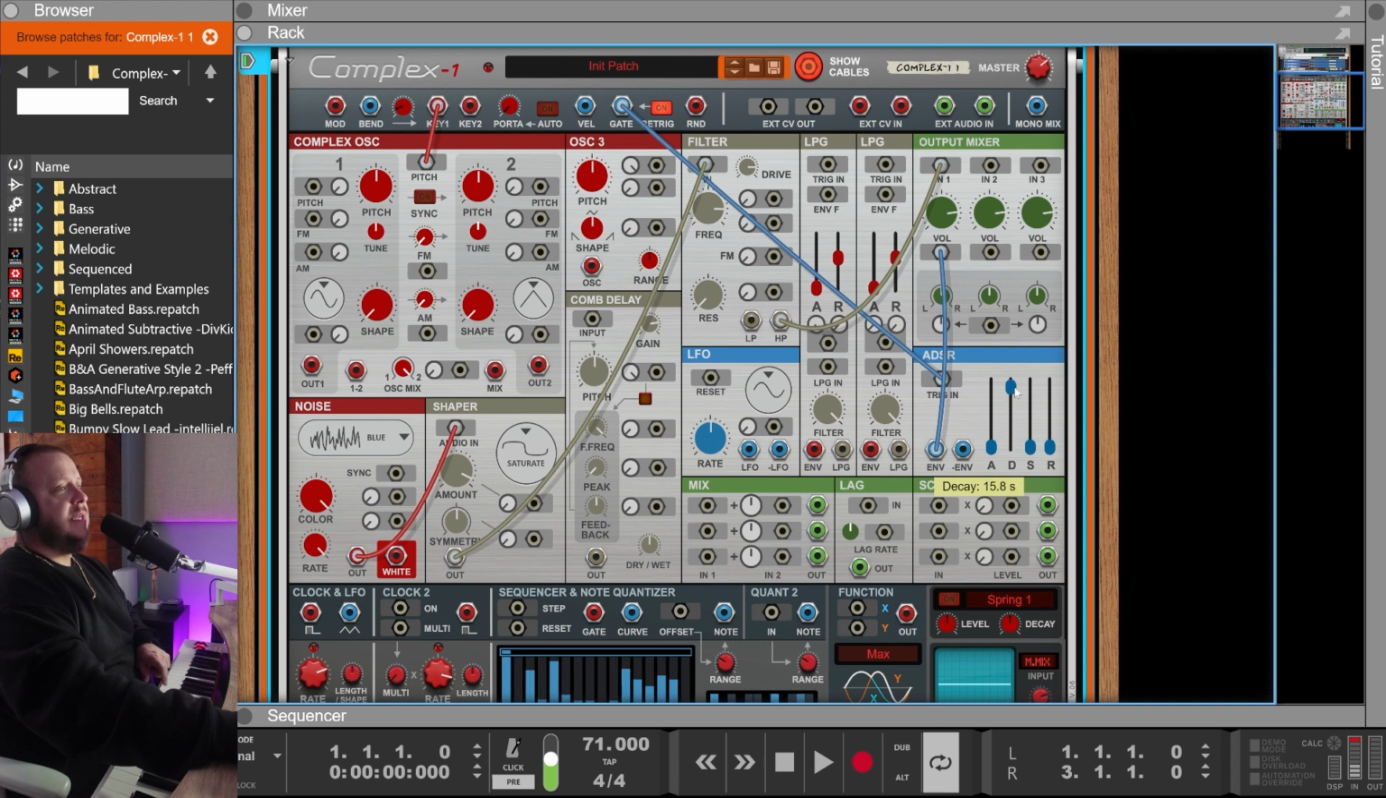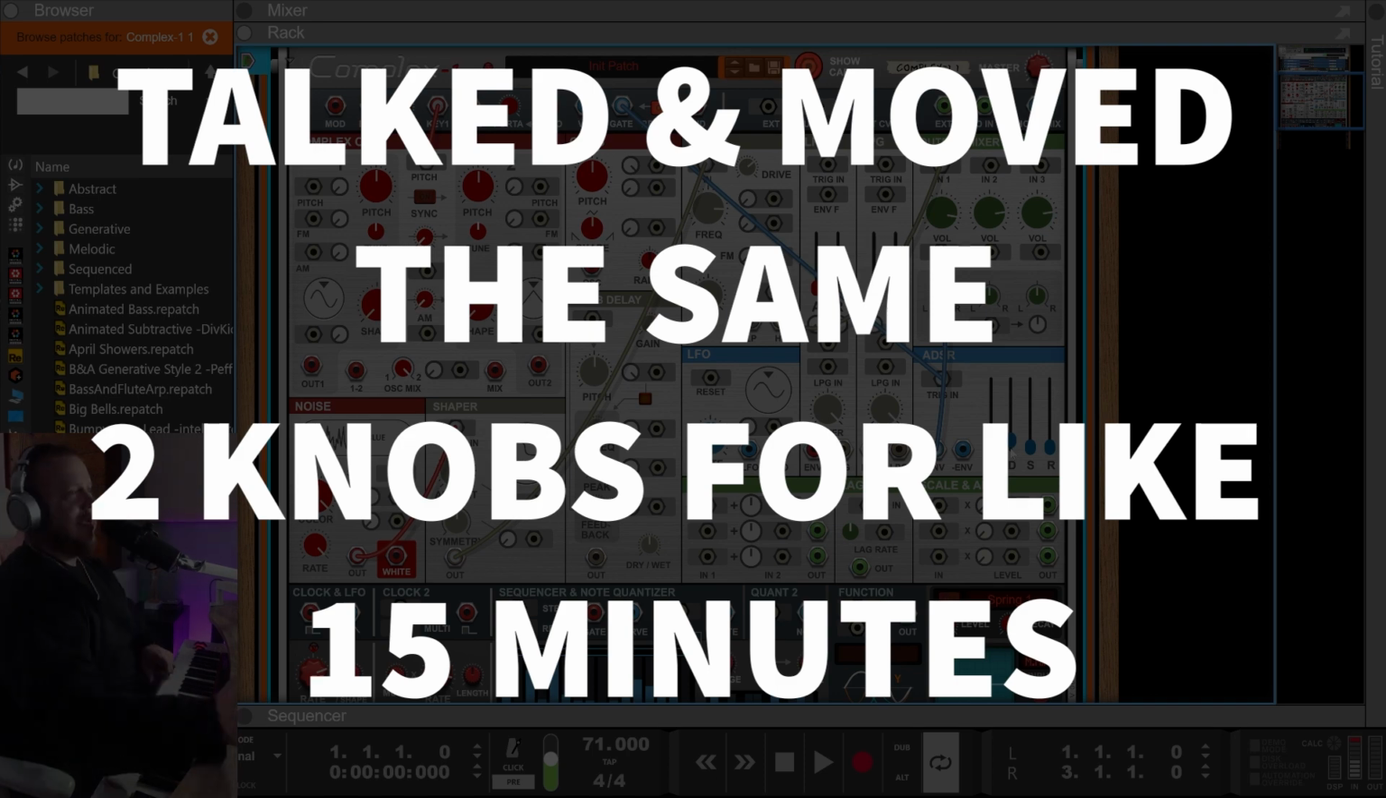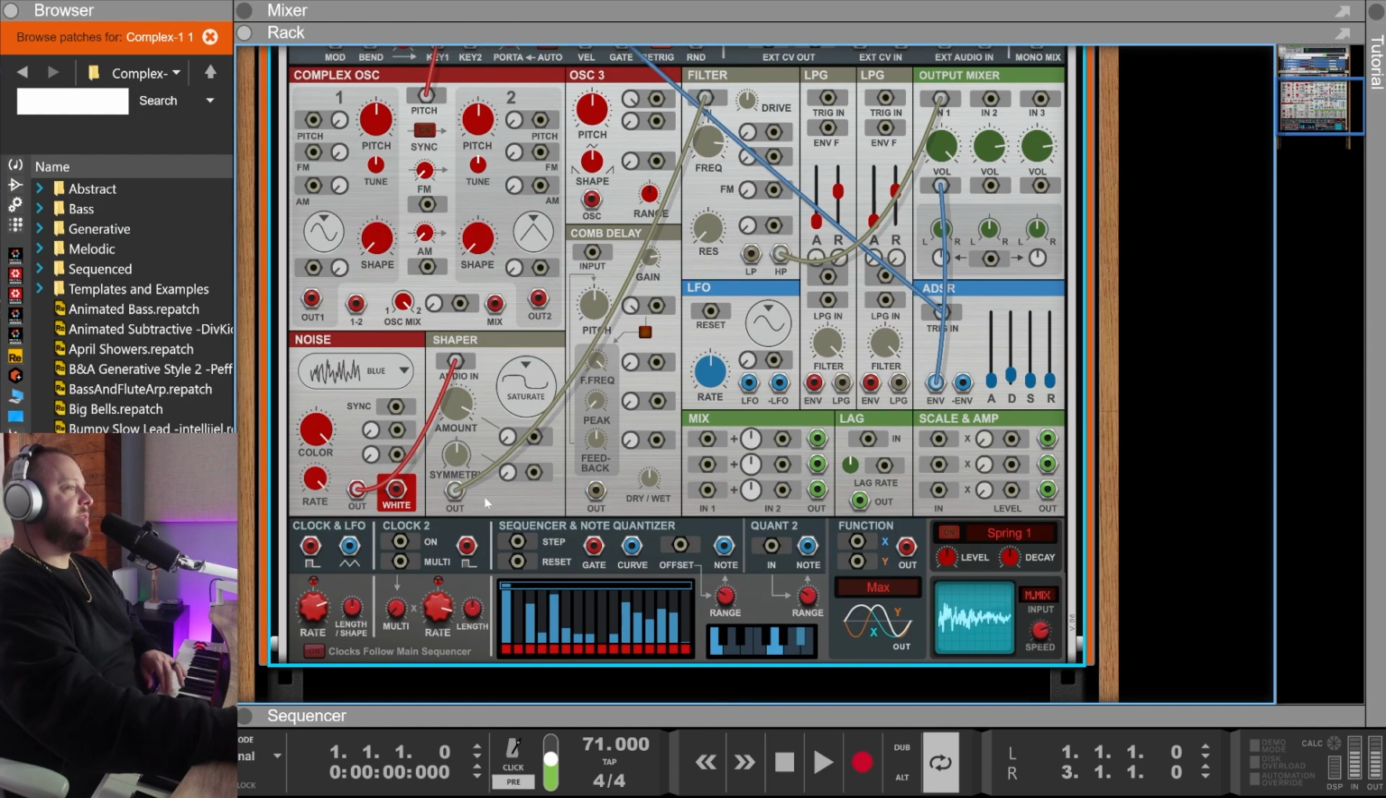I'm going to take this decay. That noise will go as long as I hold it, right? I'm going to take it down until I like it. Ooh. You know what that sounds like? A hi-hat. What a coincidence, because that's what we're making. I think I'm going to go with this.